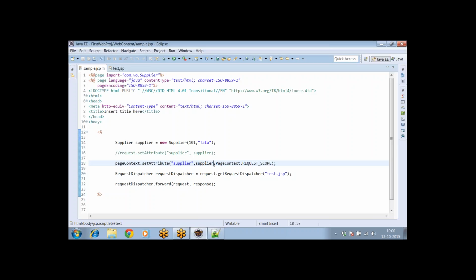This indicates that you want the supplier object to be added to the request scope. So line number 18 is the same as line number 16. In JSPs, you can also do this. Is it clear for everyone? Hope you people got it. This is the other way of adding an object to the request scope.